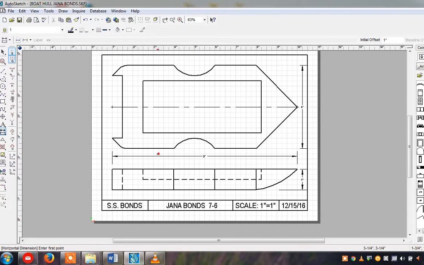Now we can see in here that there's already a horizontal dimension for how wide our boat is, or how long our boat is, which is 9. So the other dimensions I need to give are the ones for my hull cutout, my circles here, the cutout in the back, how deep the cutout is, how wide the cutout is. So there are quite a few more I need to add.